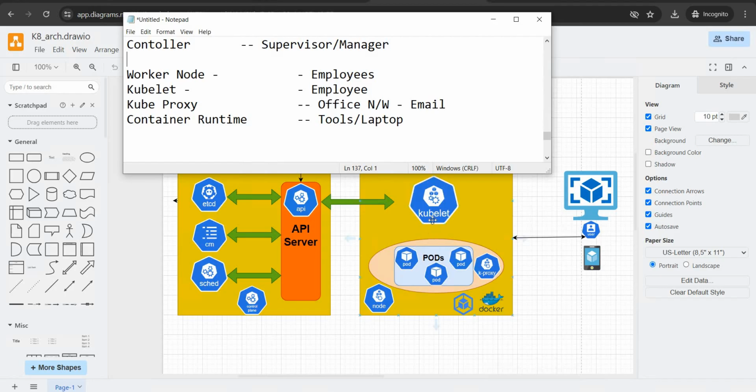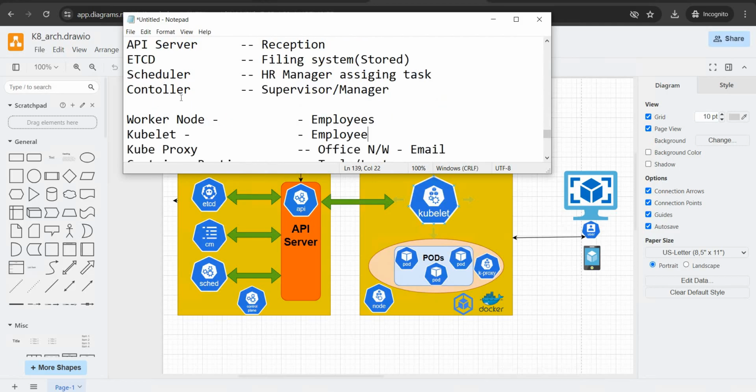If any pod dies, I immediately inform the API server, and the API server checks with etcd what the state of that particular pod is. If it is gone, then at the same time a new pod will be spun up. So in real time also, kubelet is a kind of employee which is constantly working, and whatever issues you have, you report back to your reception or maybe the controller or the manager.